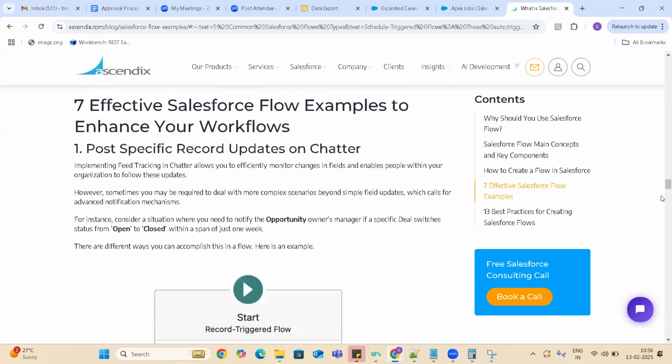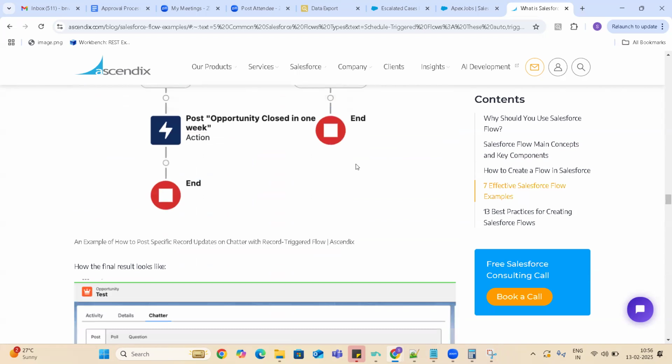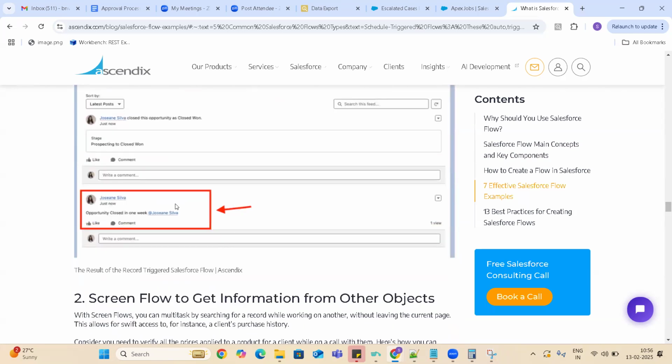Then examples of flows. So I have given you a few examples, right? Here they have mentioned some more examples. Post a specific record update on Chatter. That means whenever you update something on the record, that will get posted into Chatter. This is one of the scenarios. So here you can see how that is implemented, and finally how it looks. If you update something, opportunity closed in one week, and so on.